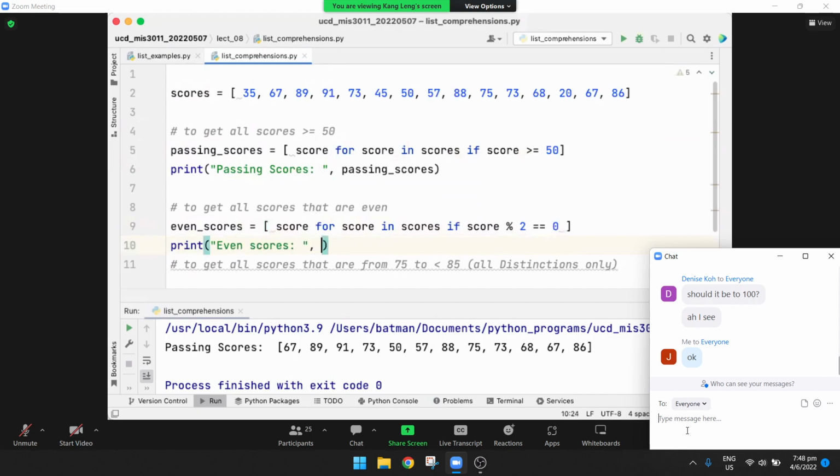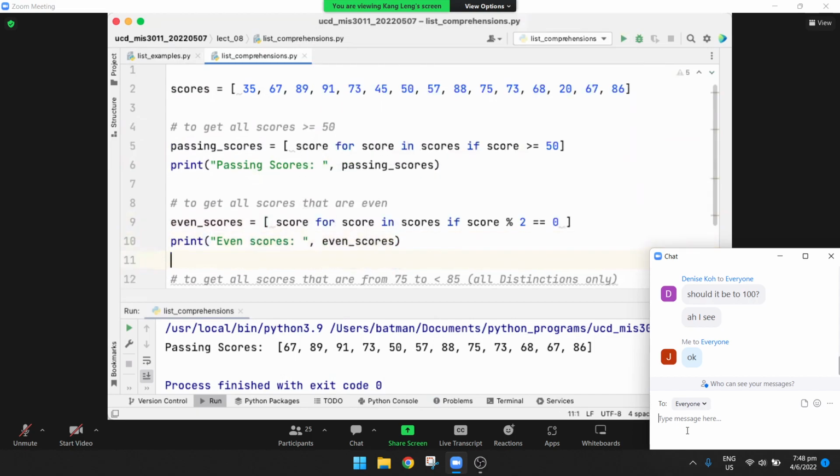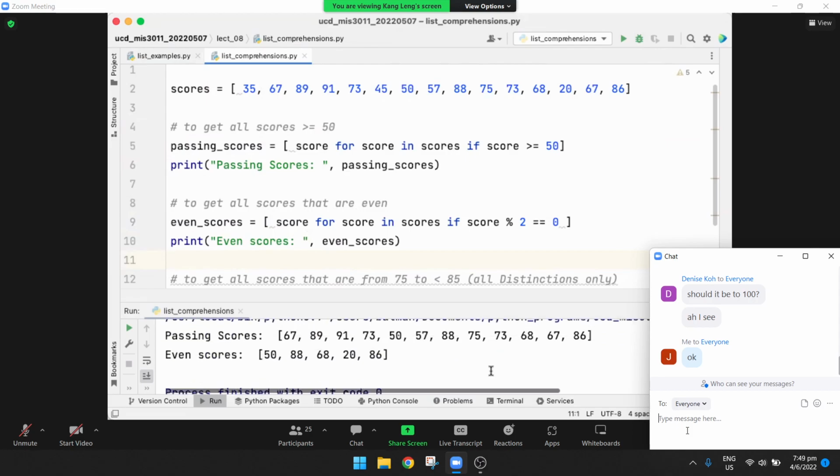So these are all the warm-up. This is all warm-up only. You can see all the scores that are even, and all the scores that are not even are thrown away.